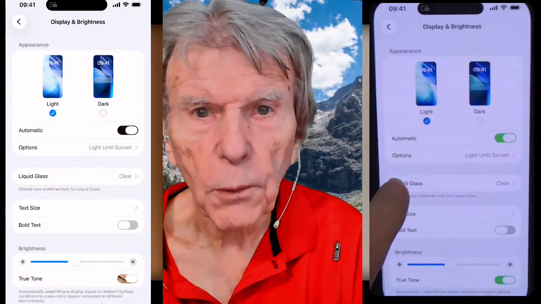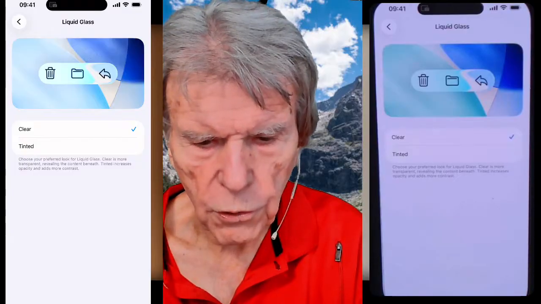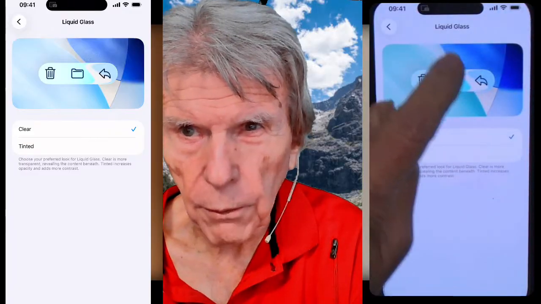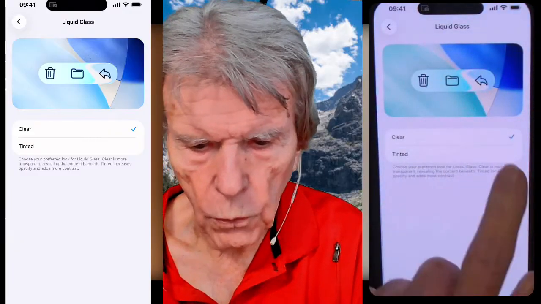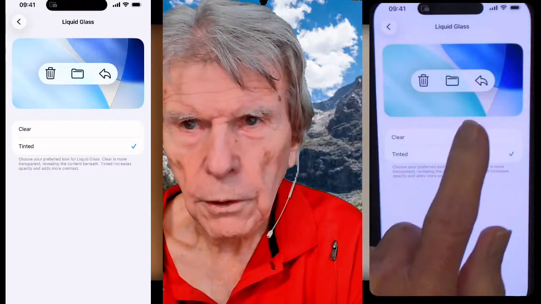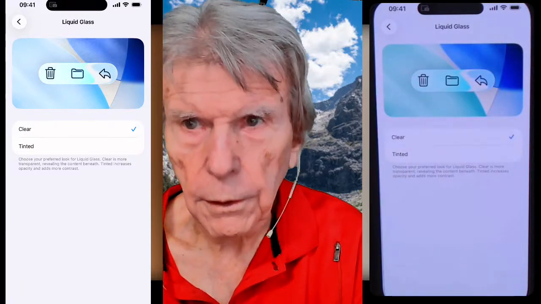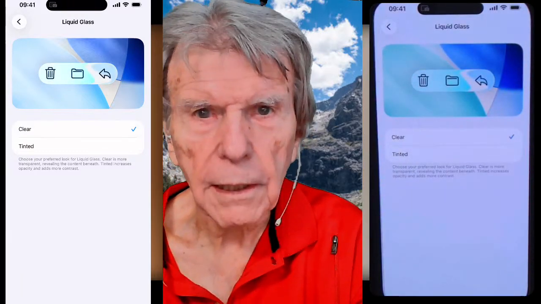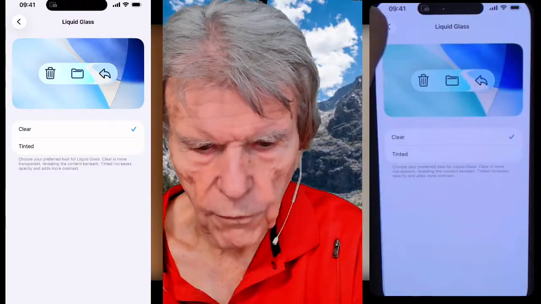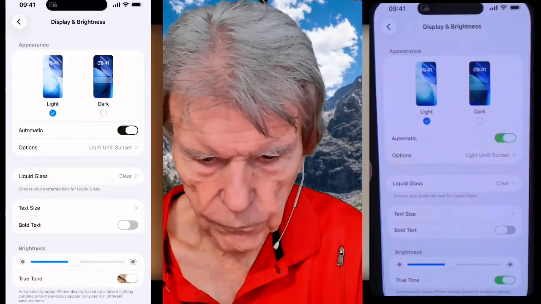And now here's good old Liquid Glass. So here's the difference in Liquid Glass. So if you want to adjust your Liquid Glass, you can see here on clear, you can see this kind of white in the background. You can see the transparency there. Well, when you turn on tinted, you can see that that transparency is almost gone. So it makes the icons easier to read. I kind of like the clear, so I'm going to leave it that way. It's kind of like the user interface on the iPhone got a new fresh coat of paint. That's the way I look at it.